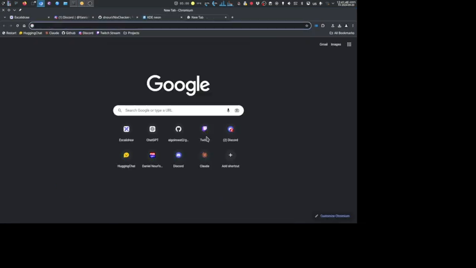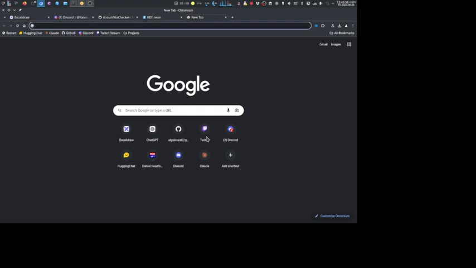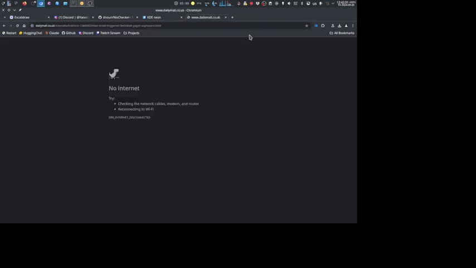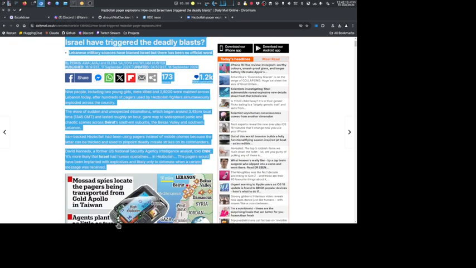So maybe I go to... Let me go to the Tiroler Tageszeitung. I think I had a... You know what? We're just going to go to the Daily Mail. Okay, oops, there's no internet, obviously. Let's get that back. Okay, so we can try and fact check this little source here.